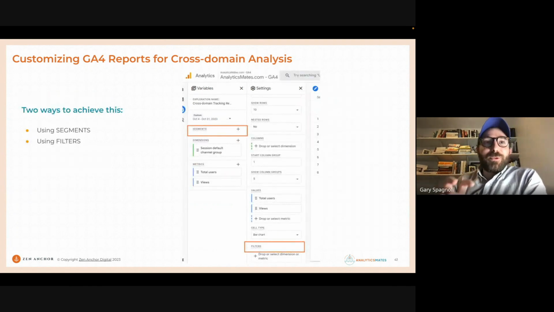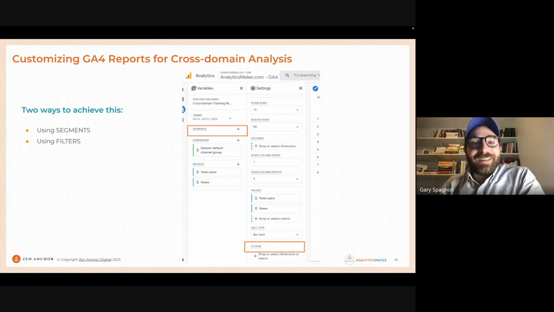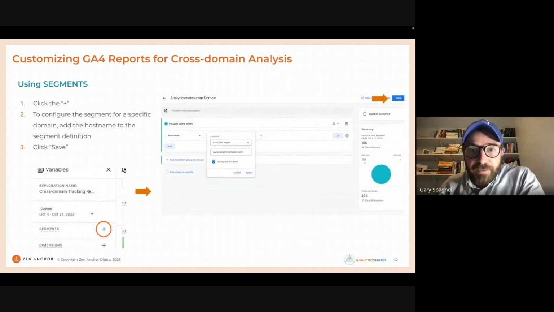In this example, what we worked on, I'm sorry, I'm skipping ahead. Instead of using that as a separate dimension, we set this as a filter. So we're going to filter by users that have a host name of analyticsmates.com, and you can do this versus try.analyticsmates.com so we can see how much traffic. So basically we're creating a filter that can segment those folks by these different sources.